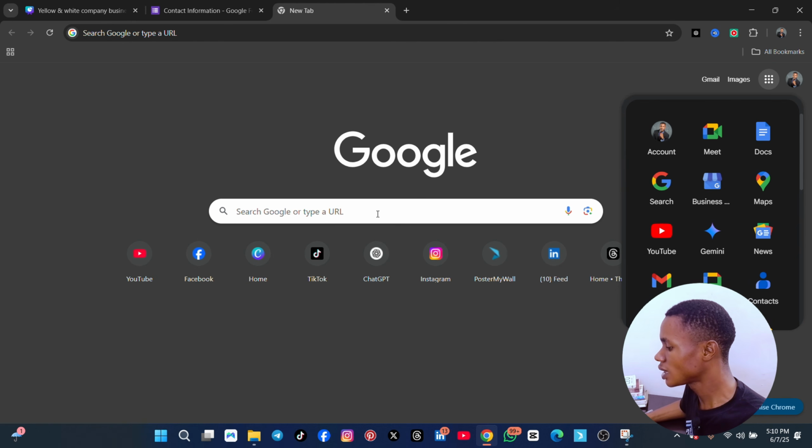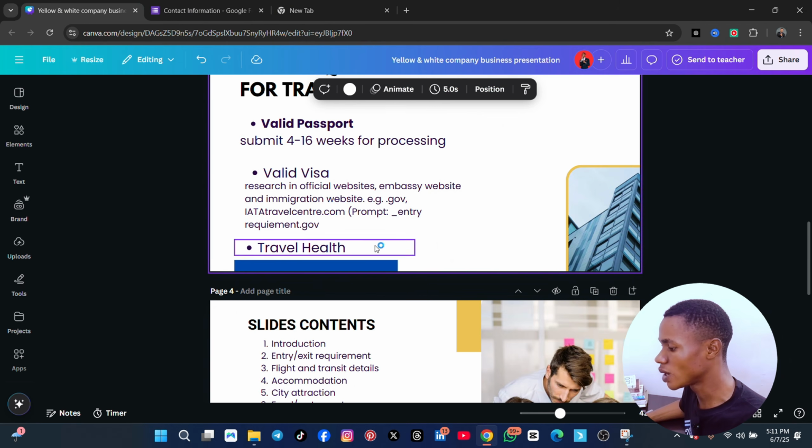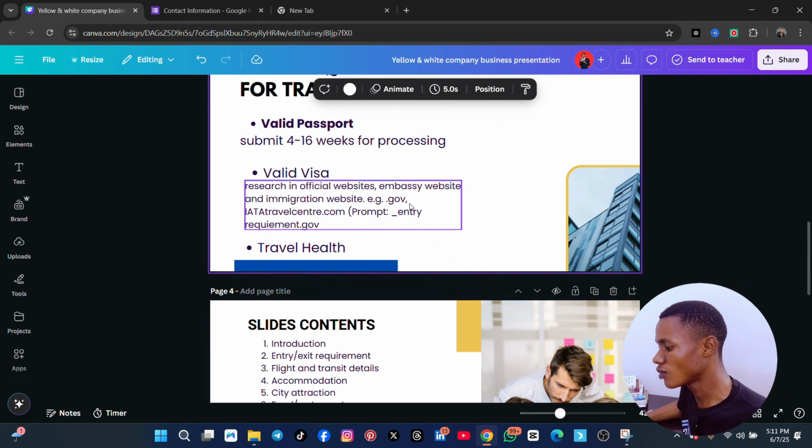Now that is that. The second aspect is teaching you how to get the requirements for visa. You have to help your boss with the requirements in order to create his visa, not to apply for his visa.